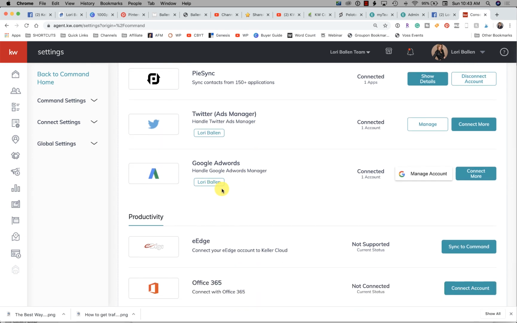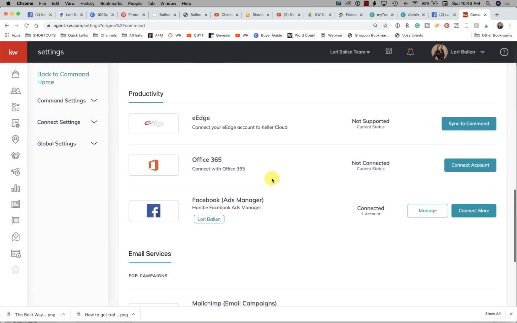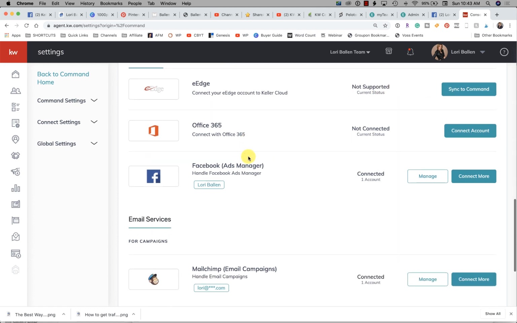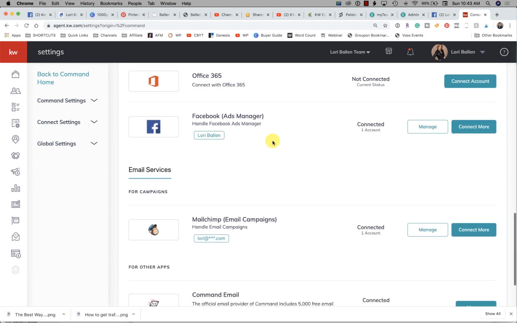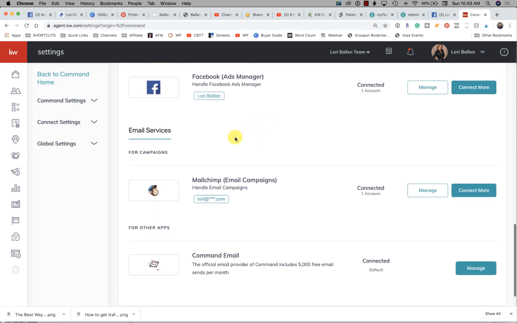Next, we have Google AdWords. This is if you want to place ads on Google. If you don't want to, you don't need to connect that. Okay, now we have eEdge. Those are for people that were on eEdge that wanted to sync it. We have Office 365. And then we have our Facebook Ads Manager. So the original Facebook was for our social posts on our business page, and this is for Ads Manager.